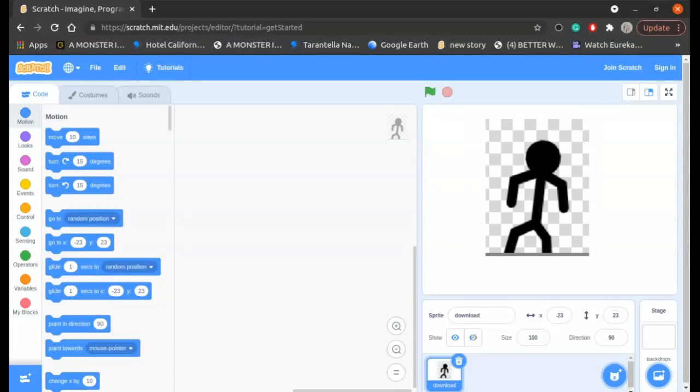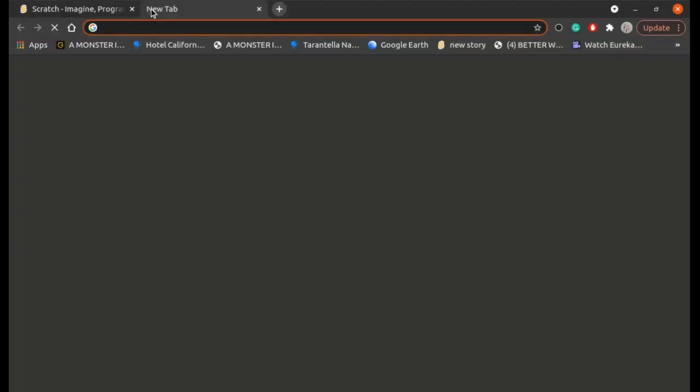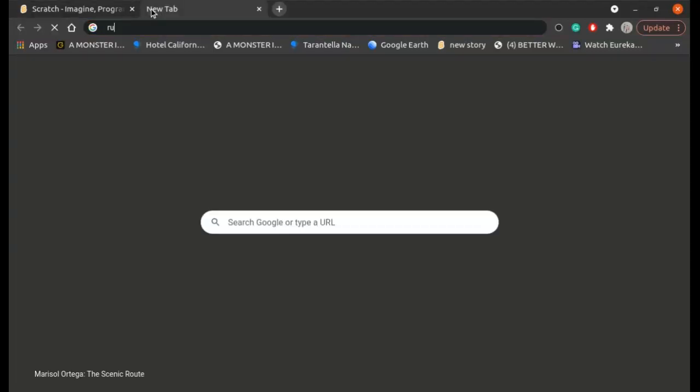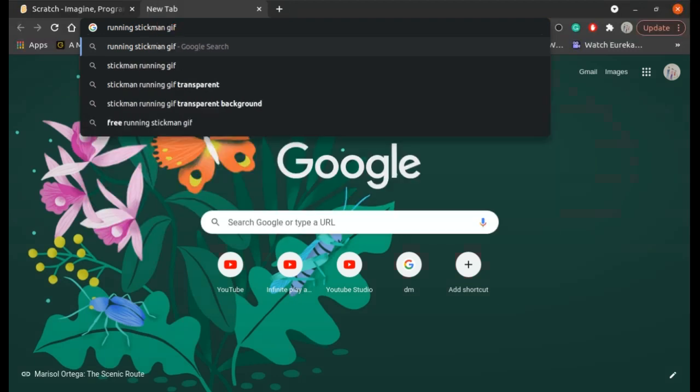And yeah, it works with GIFs too. You can check it out for your own. It'll have the costumes option. This is only one costume, but it'll have all the costumes in order, the way the GIF runs. Maybe I'll show you. Yes. Running Stickman. Okay. GIF.